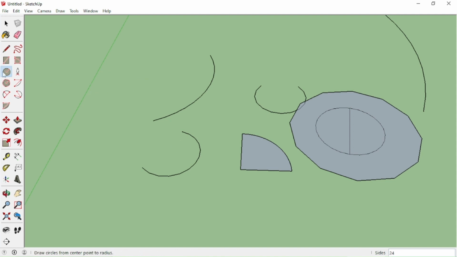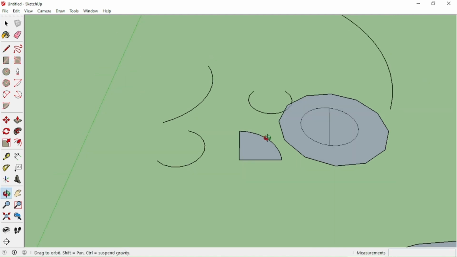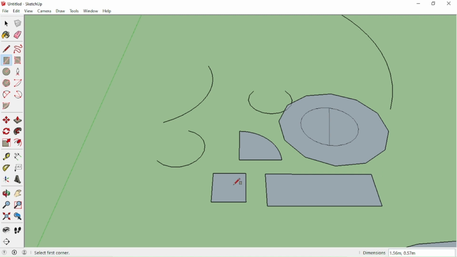Then we have our rectangle. The rectangle tool is used to create rectangular and then square planes. So you could have your square and you could have a rectangle. It depends on you, the person, and what you're actually using it for.